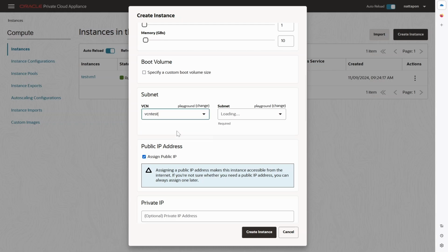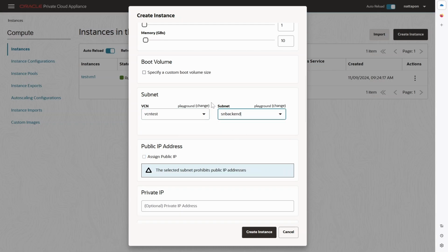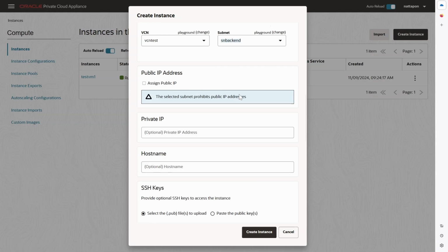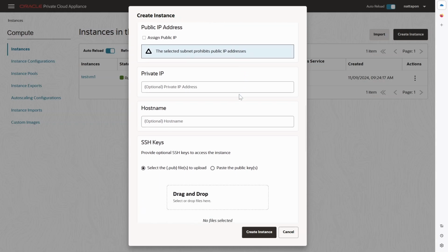The subnet is VCN test, and we choose the backend subnet. No need to tick this. You can see from here, we cannot tick the assign public IP because we have already selected the private subnet. So in the private subnet, we have no choice. There's no public IP, or even if you have it, you cannot access it using that public IP because there's no direct route. The private IP, I just leave it there.